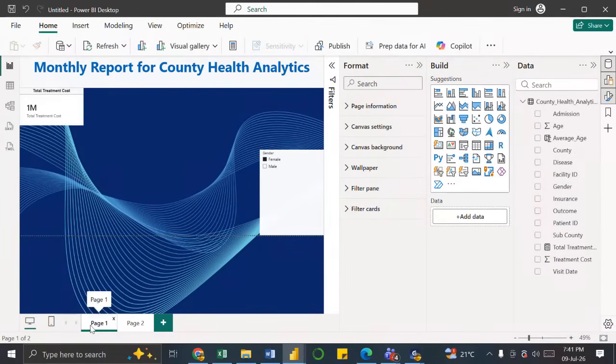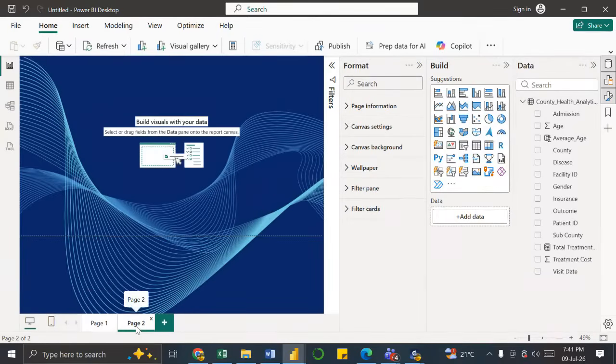So for example, the first page should only carry KPIs. Then page number 2 should only carry comparative visuals. Then page number 3, you can have something that is for proportions. Then page number 4, you can have tables and matrix. Okay, just to make sure that your work is well organized.